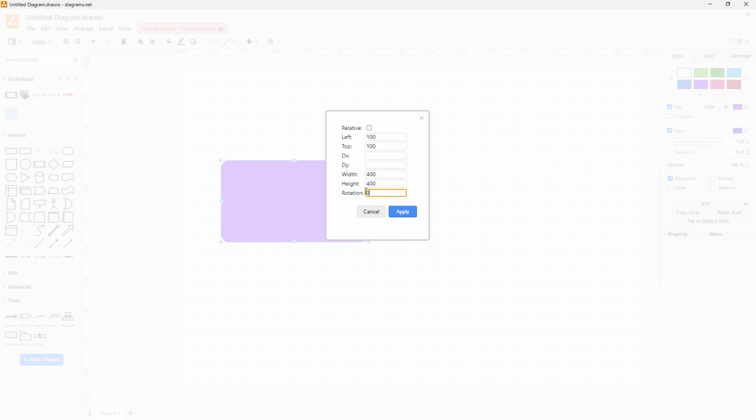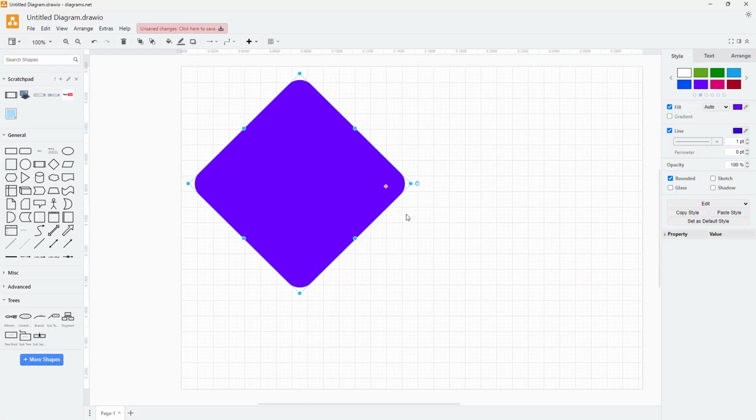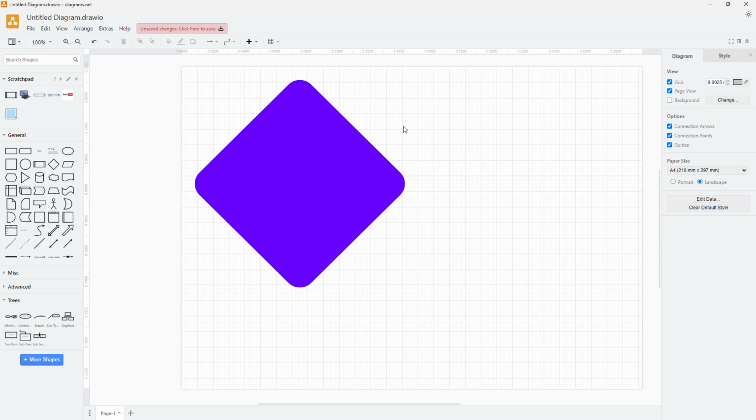So once I do that, on the rotation part, let me just type in 45 and press enter. Then it rotated it 45 degrees, and you can see that the size changes as well. And on the left side and the top side right here, there is a 100 pixel difference. And that is how you can edit the geometry inside of diagrams.net.